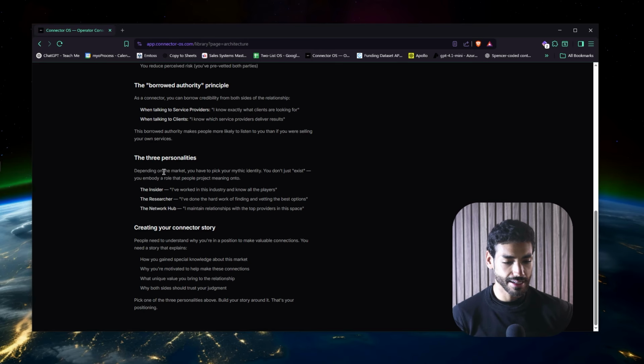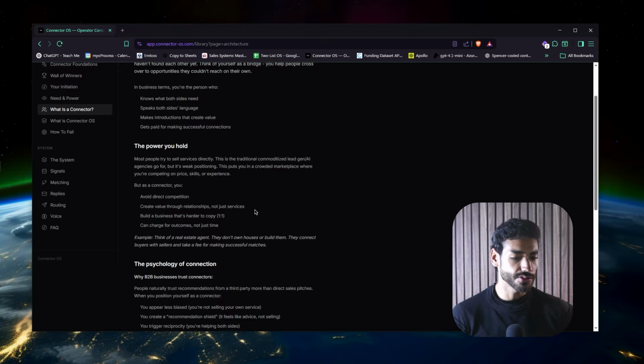The 3 personalities: depending on your market, you have to pick your mythic identity. You don't just exist in the world, you embody a role that people project meaning into. So there's the insider, which means I've worked with this industry, I know all the players. The researcher, which is I've done the hard work of finding and vetting the best options. This is how you want to frame yourself when you get on a call. These are the archetypes they want to be in, the loadout. The network hub: I maintain relationships with the top providers in the space. Then you want to create your own connector story. You can definitely just copy these ones.